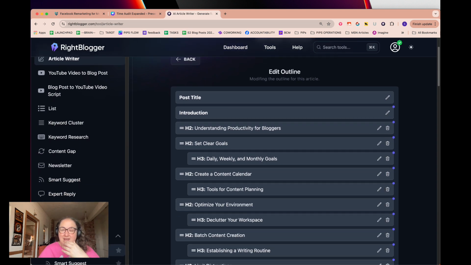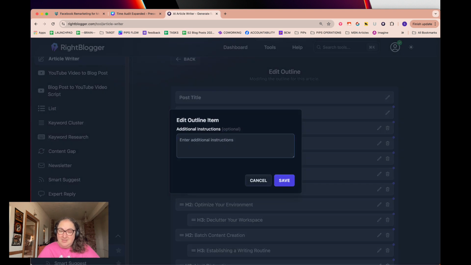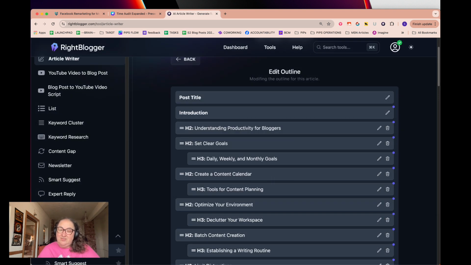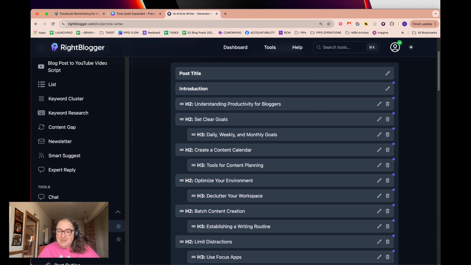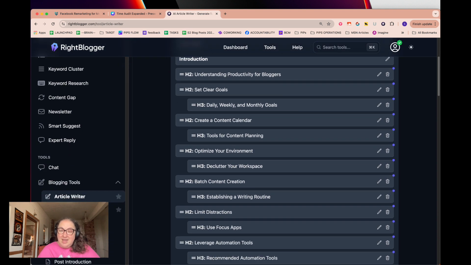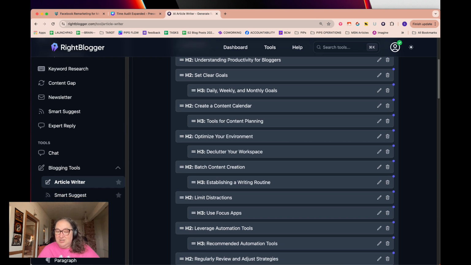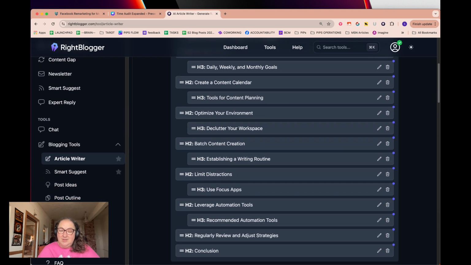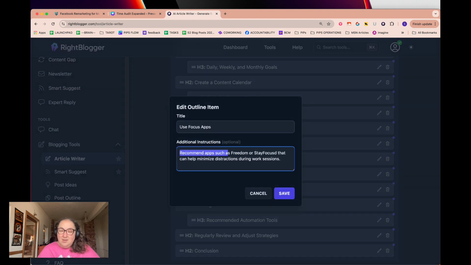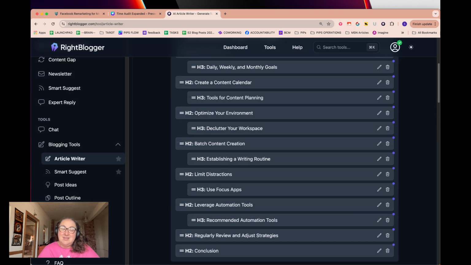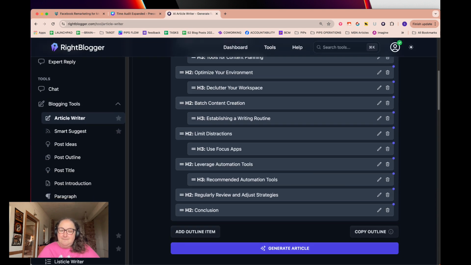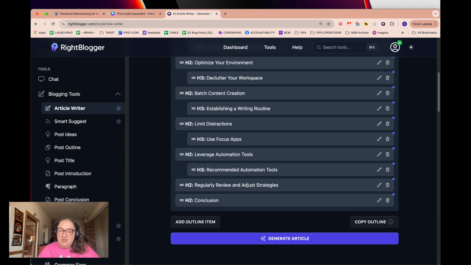Now, when you get into your outline, you're going to go here and you're going to edit anything that you want to add or subtract from. So I leave the title and introduction alone. If you already have your post title, pop it in here and then save it. Understanding productivity for bloggers, setting clear goals, create a content calendar, so I would gather any information that I have and say, make sure you include this, that, and the other. So like it says use focus apps. Okay. Recommend apps such as Freedom or Stay Focused. So I would put in my recommendations, like the ones that I'm an affiliate for most likely. And then leveraging automation tools, I'm going to put those in there, etc.